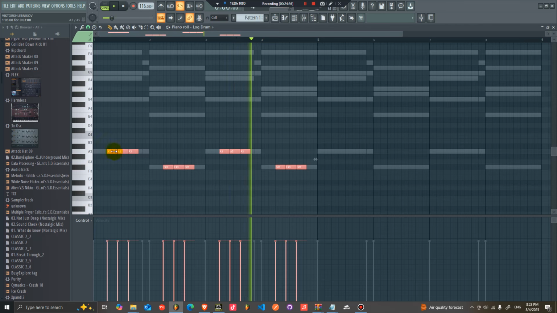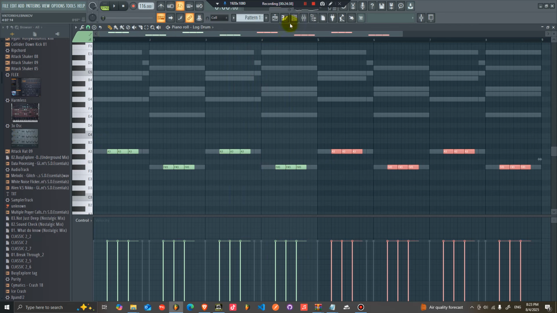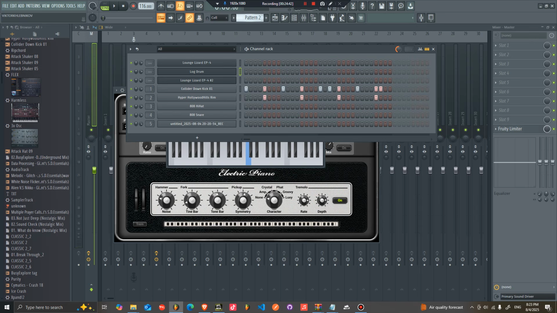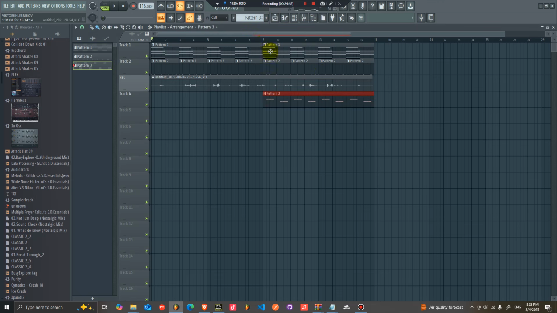Just like that, and then you have your log drum. Then I'm just gonna put it in a different pattern, and then just paste this here. And then what I'm gonna do is just do that.